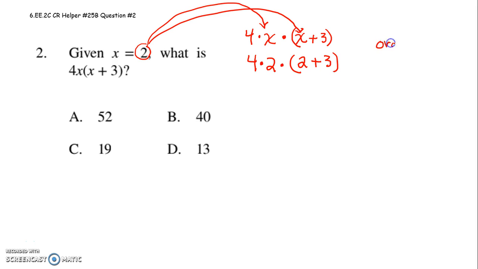Now we're going to follow our order of operations. Step 1 is to always work within parentheses first. That means we need to get a single value within parentheses before we move on.